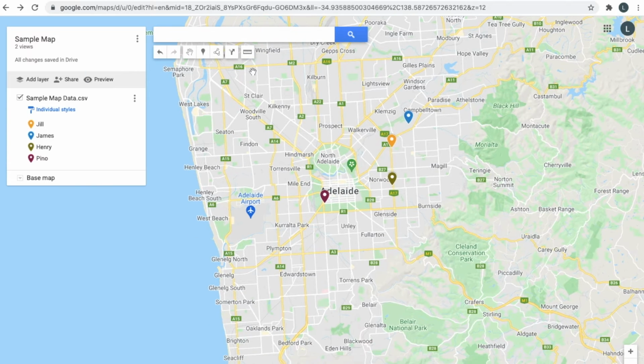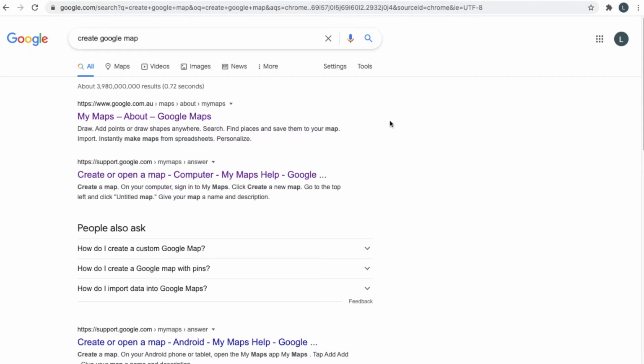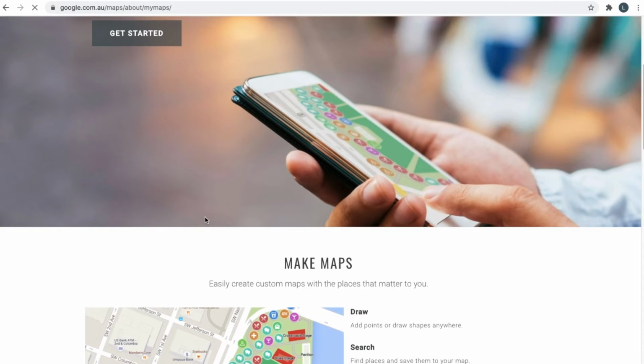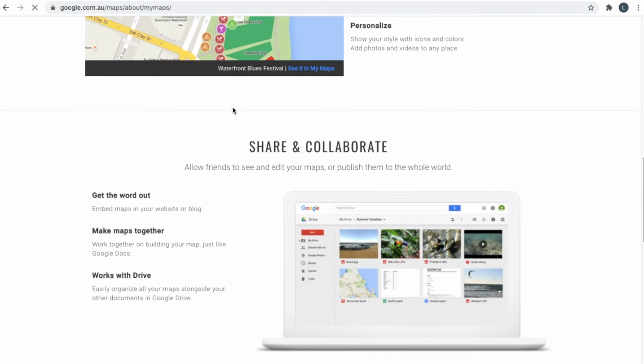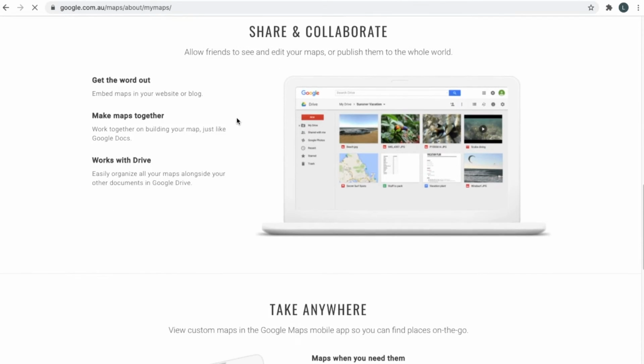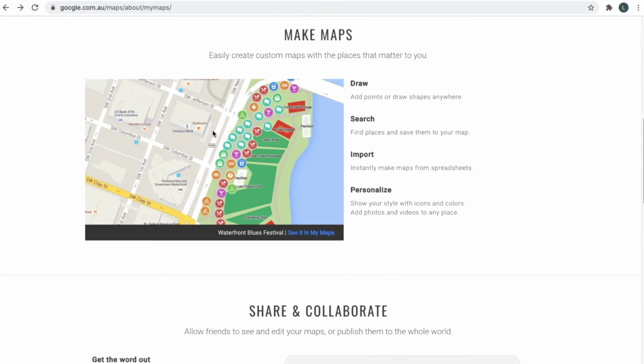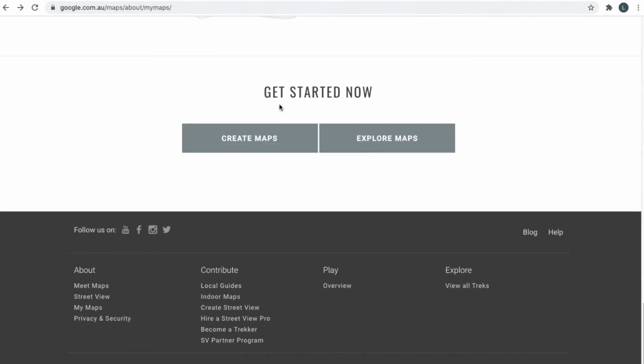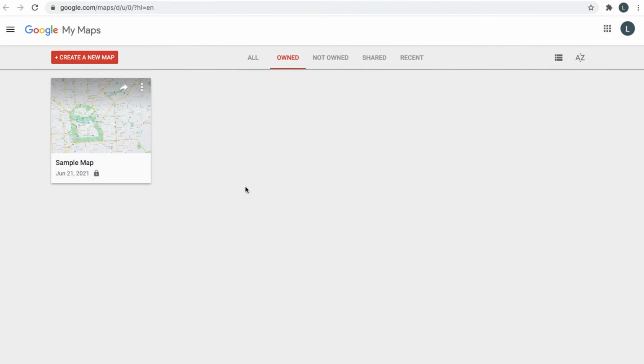So it's pretty cool. To get started, guys, the first thing you want to do is search create Google Map, and that will take you to this page here. My Maps is what you're looking for. This is a bit of an overview about Google My Maps and how it works. It's all about sharing and collaborating together to make maps. You want to click through and click create maps, and that will take you to your section where you have all your maps stored. Here you can see the previous map that I just created called sample map.